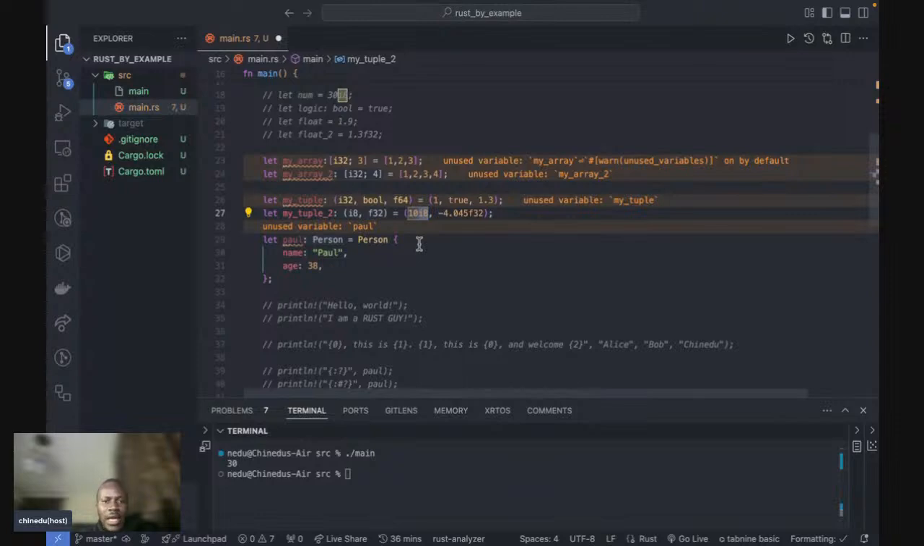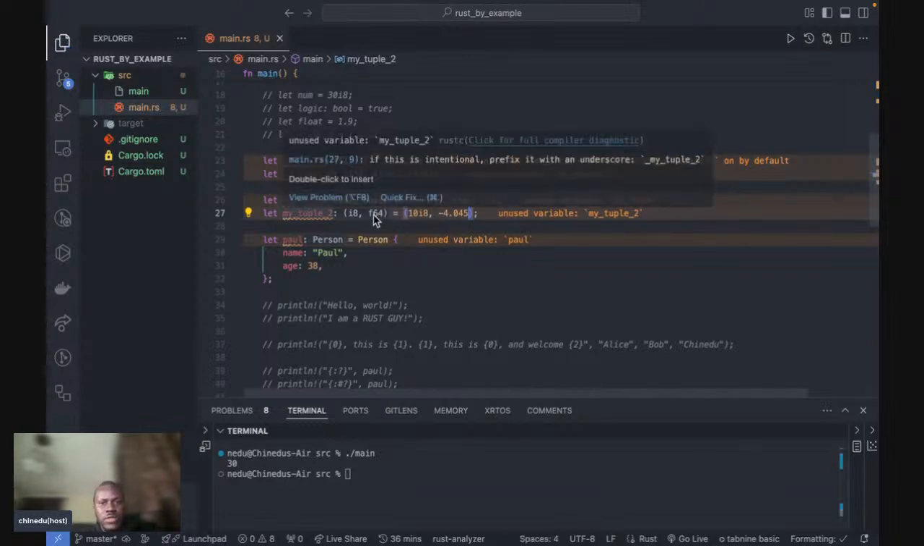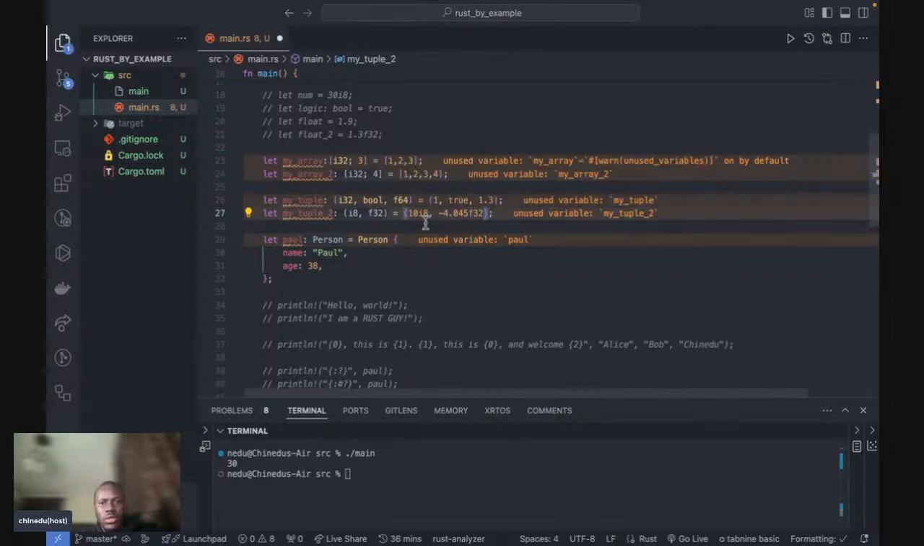If I should remove the I8 at the end of 10 and I save, you would see that it will automatically change to an I32. It's no longer an I8 here. If I undo it, it goes back to an I8. Same thing happens here. If I take out the F32 and I save, it changes to an F64, which is the default. If I undo it, it comes back to the F32.